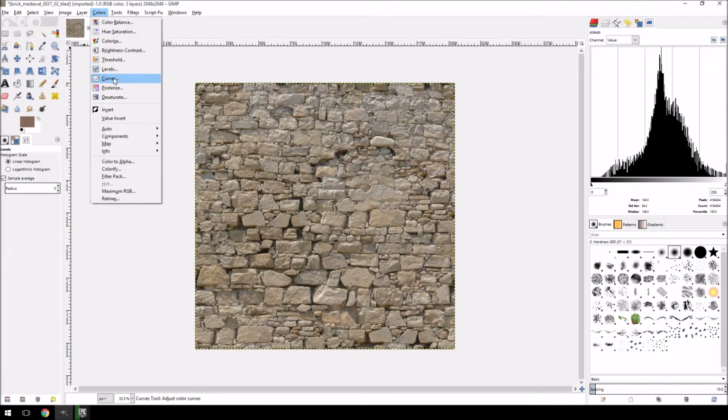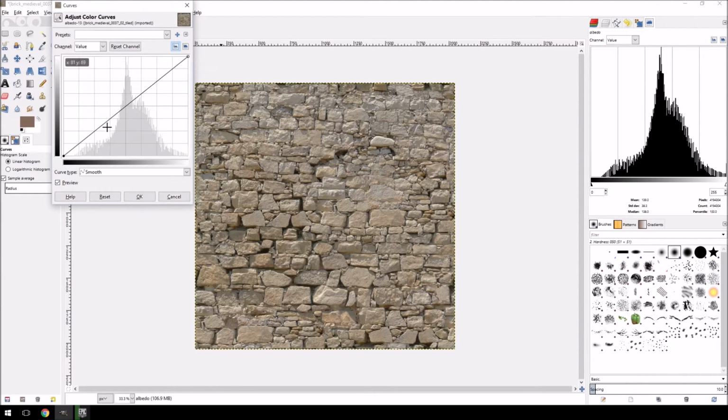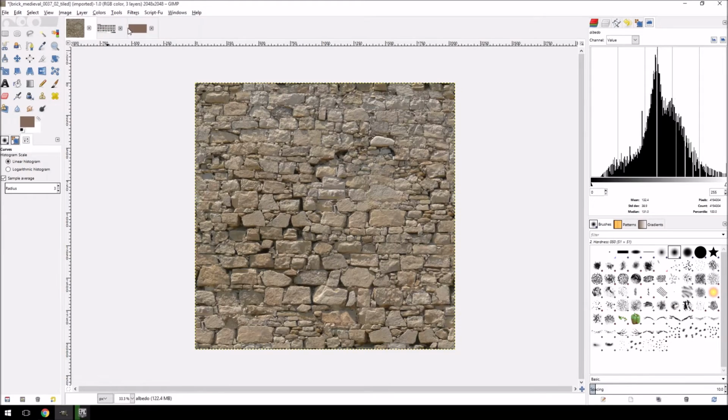I didn't want to adjust that. I wanted to adjust the curves. Okay, and then we're just going to turn it down a bit. It's going to be a very small change to it actually. There we go, we have a median value of 131. There we go. So that is now our Albedo texture.